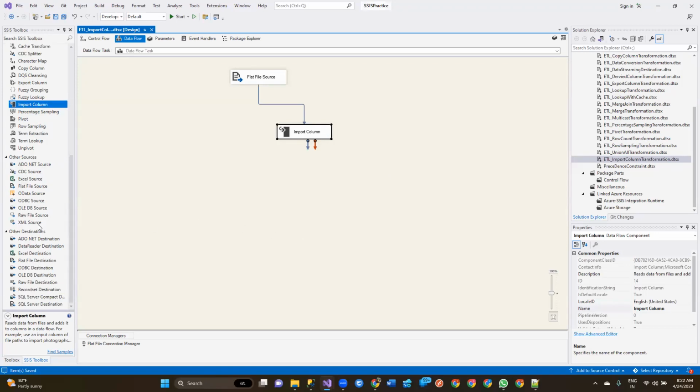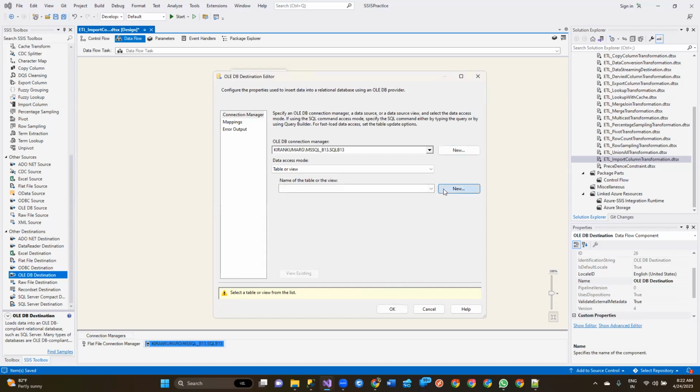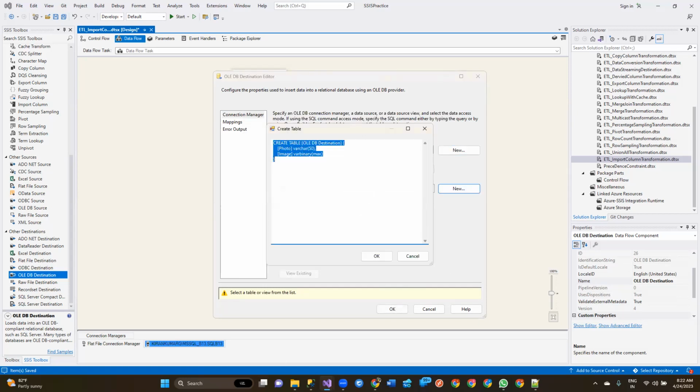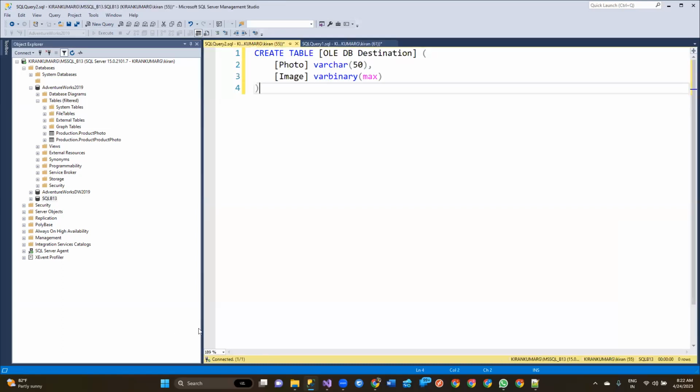Now I will take the destination, OLE DB destination, to load the data to my SQL Server. Let me create the connection, which is the SQL B13 database. Now I would like to create a new table. For the table name I would like to give import column transformation. This is the photo path you will get actually.